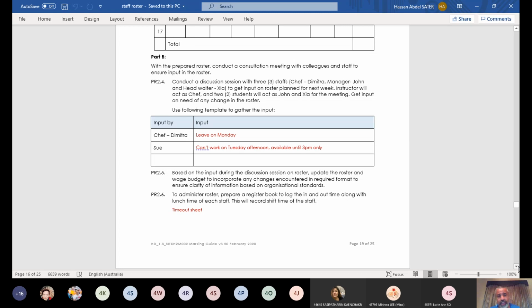So 2.5 is week 2. Clear? 2.1 is week 1. 2.2, nothing. 2.3, the same requirements, week 1 roster. 2.4 is the information, Dimitra's request and Sue's request. 2.5 is the week 2 roster. Where is the week 2? Sheet number 2. That's why, guys, I told you, week 1 is the main one, and week 2 is the update one. Week 1 is the guideline for you. If you did the week 1 roster correctly, this will be a good guideline to you.